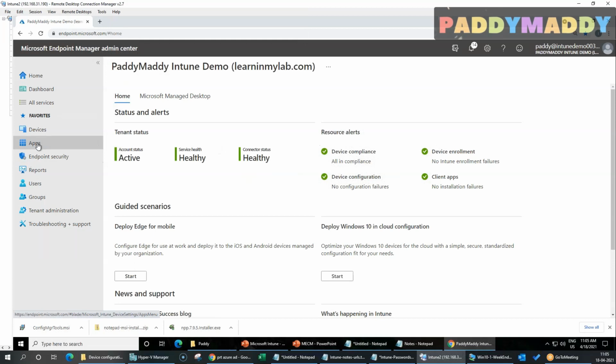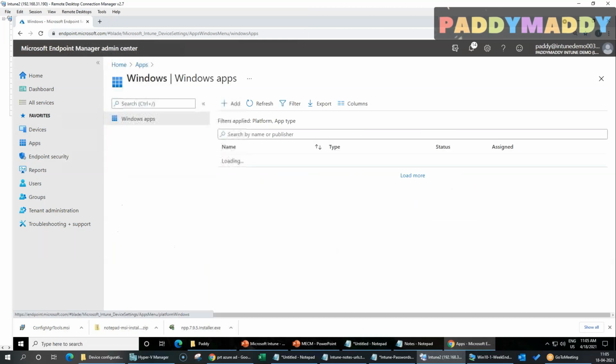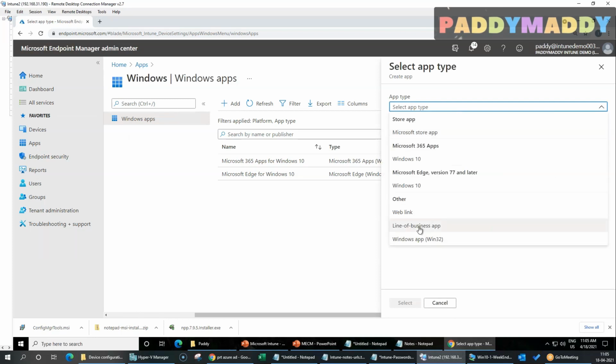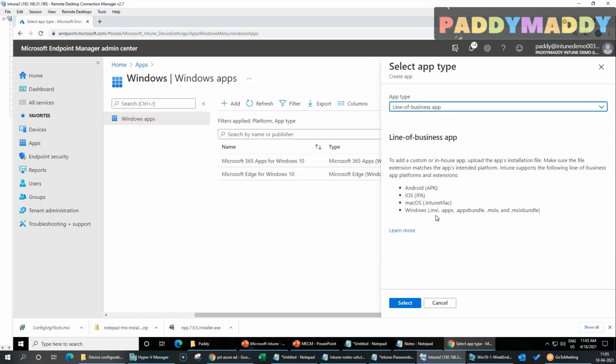Go to the portal, application, choose Windows, and click on Add for Windows apps. This is a line of business application. Click on App. If you see here, it must be in one of these formats. That's why I downloaded the MSI here, so it's compatible in the case of MSI. I don't have any other sources, so I can show you, but either way, it's one and the same.